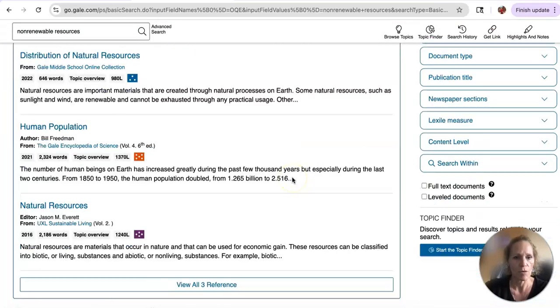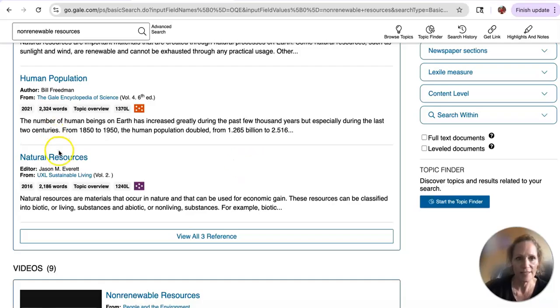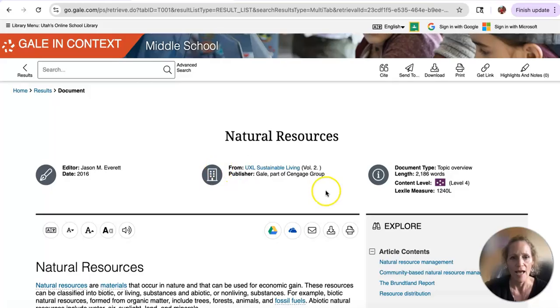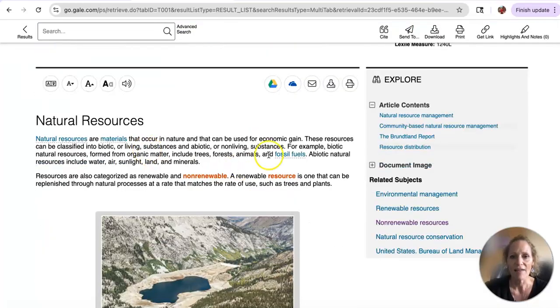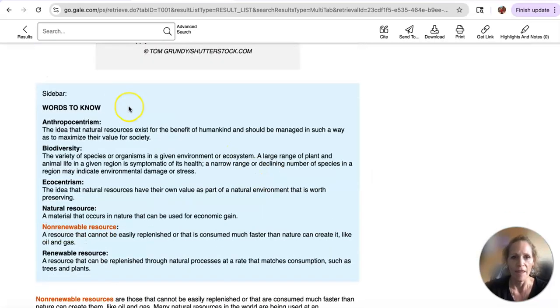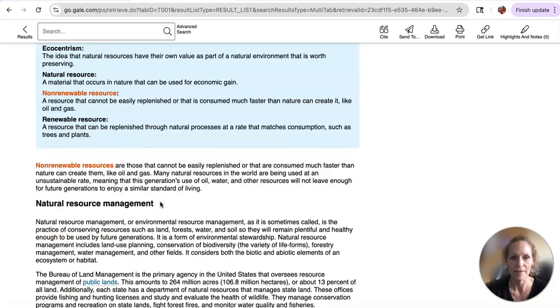So if they are wanting to use this as a source, they can go into the source. Let's say they go into this source. It has live links in here, so you can click on these different terms if you want live links, which I love. It has a sidebar with words to know, which is great for vocabulary building.